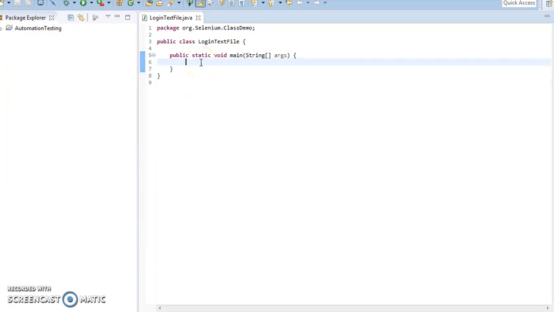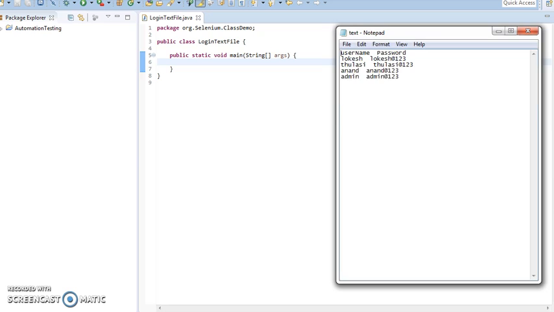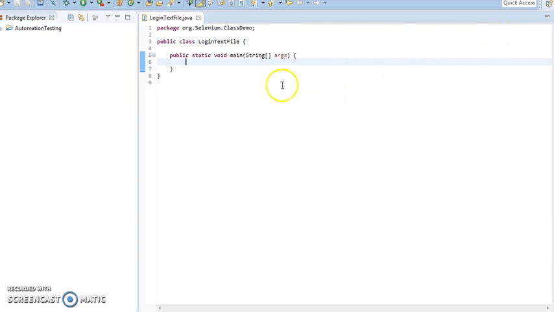Hi friends, today we are going to discuss reading text file data. Our data is stored in a text file like this: usernames and passwords, with some names and passwords given, and we want to read the complete data column by column.